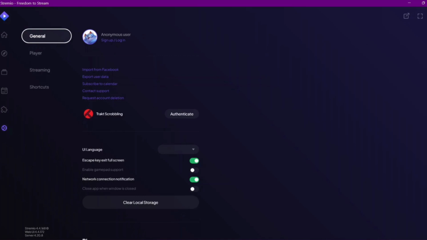And then in the next and final step, what you can do is restart your computer. And then most probably your add-ons should start working. And that's pretty much all about Stremio add-ons if they are not working.